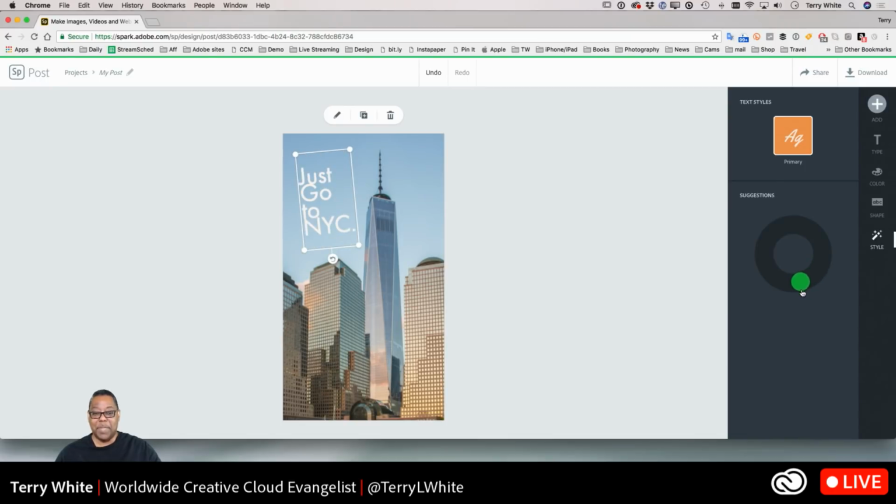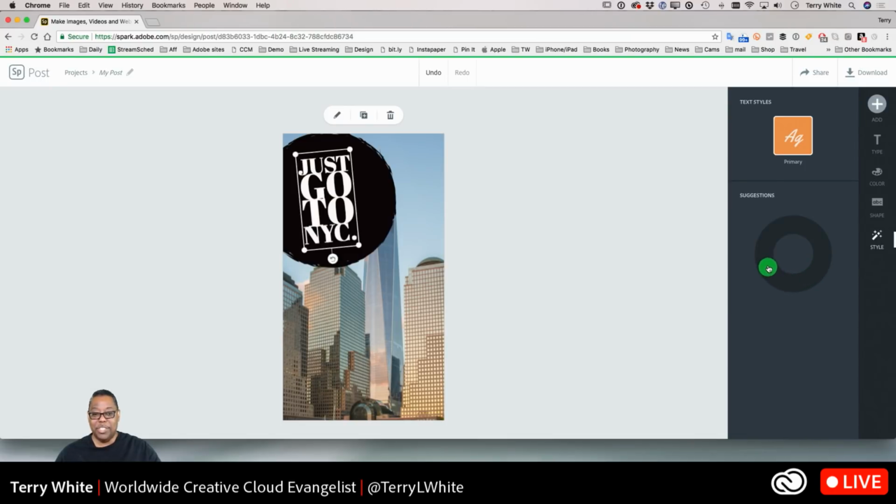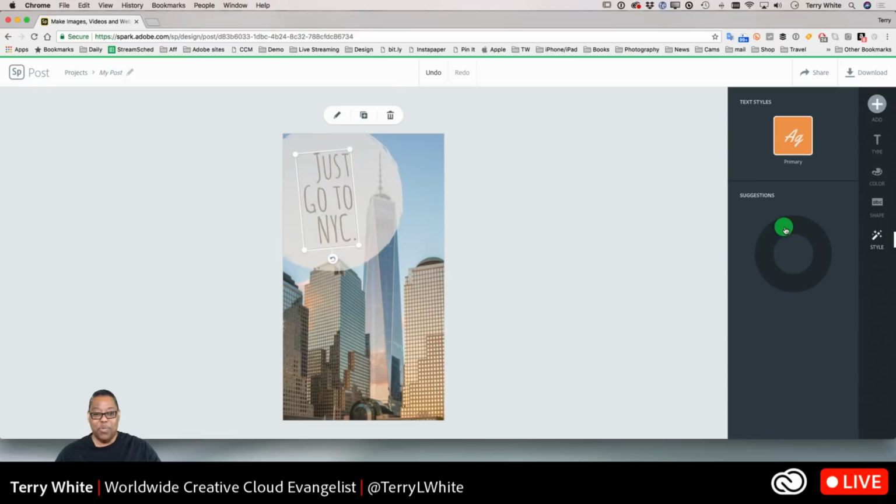So it starts to pick up the colors from your existing image. It starts to show you ones with different shapes behind them, different fonts, different colors. Ooh, I kind of like that one. Let's go to NYC. Let's say I want to use that one.